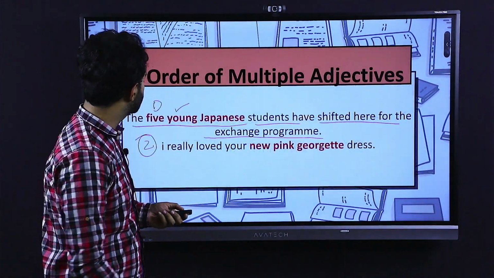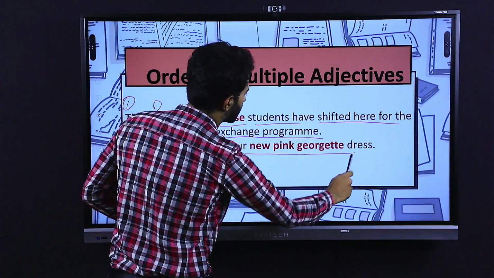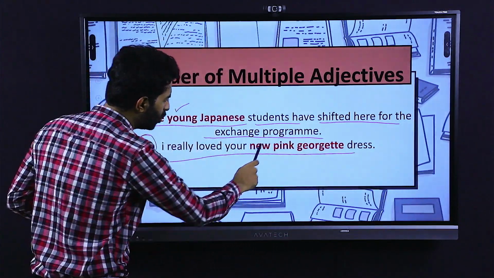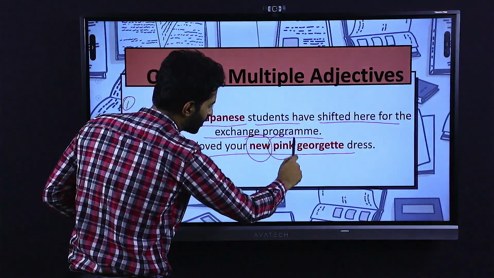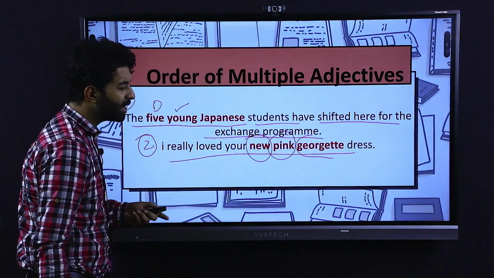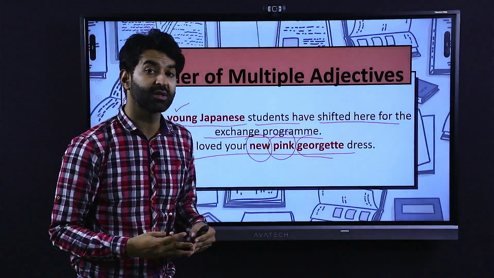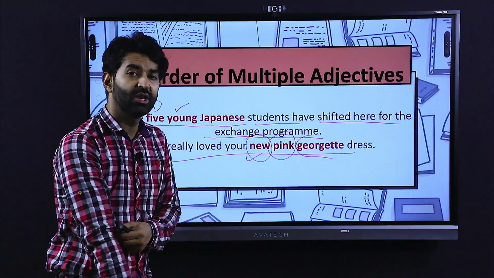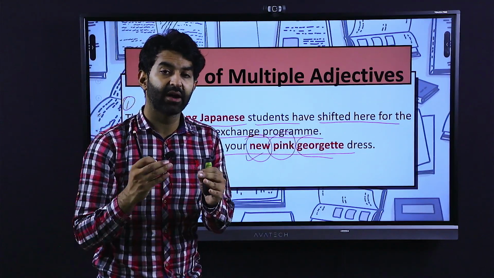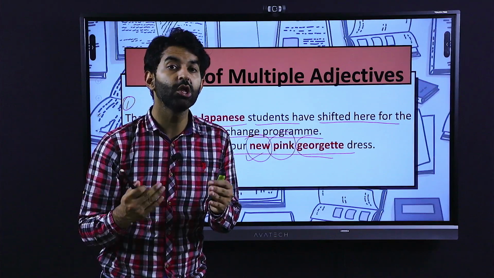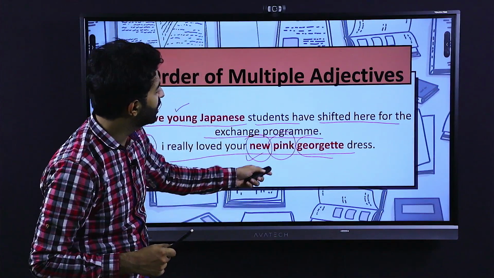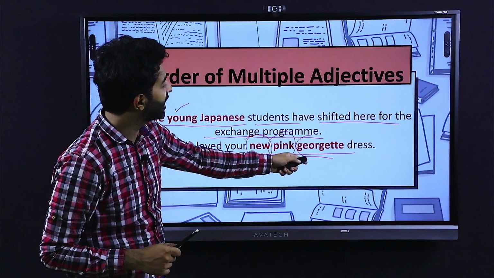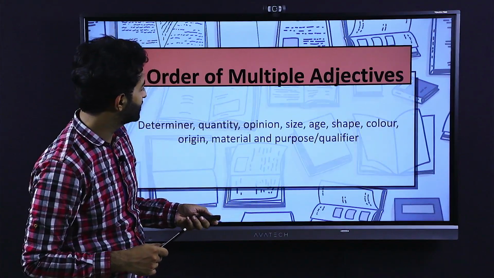Another example is, I really loved your new pink Georgette dress. New pink Georgette. Let's see, pink is a color. Colors are also our adjectives. New is actually an adjective. It's telling that the quality is new. And then we are having the color and then the material. Now let's see.